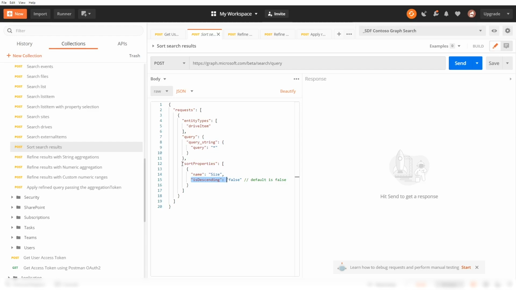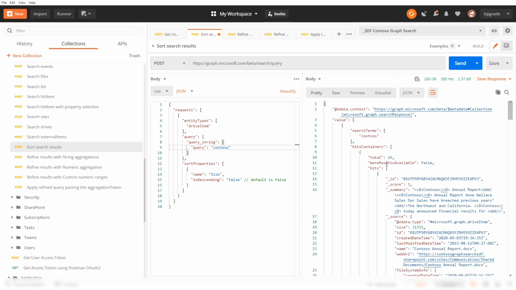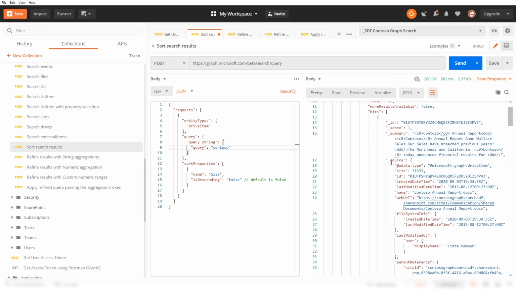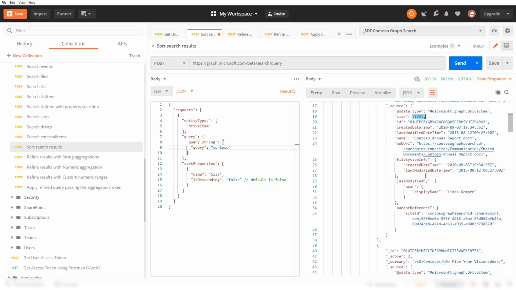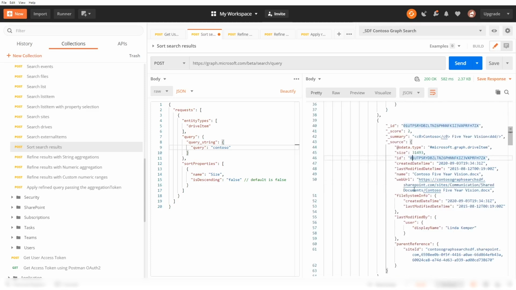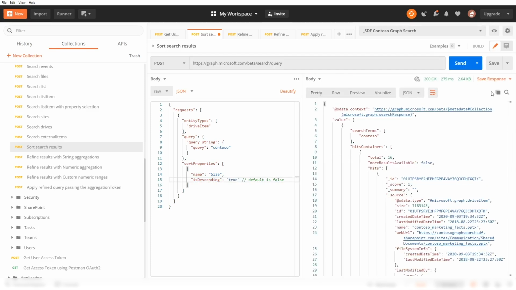So here in the example, I want to sort the items on the Contoso query based on the size of the file. So when I execute this query, I get 16 results, and you can see that this file is 31K, and then it's increasing because I have specified is descending equals false, which is the default. And if you change this to true, then you will get at the beginning the large files and then the smaller files. So note that sorting works on numeric properties as well as on string properties.